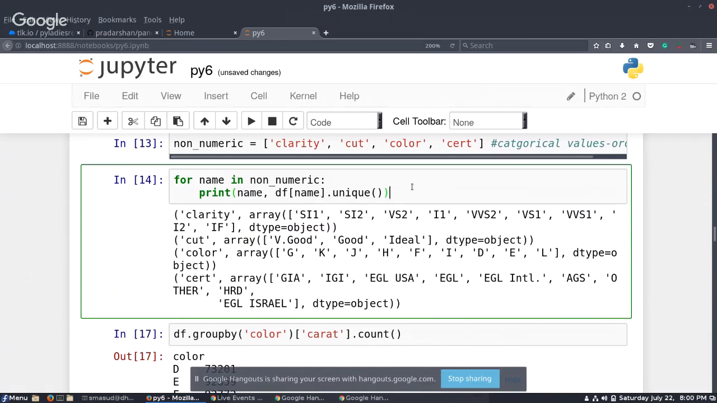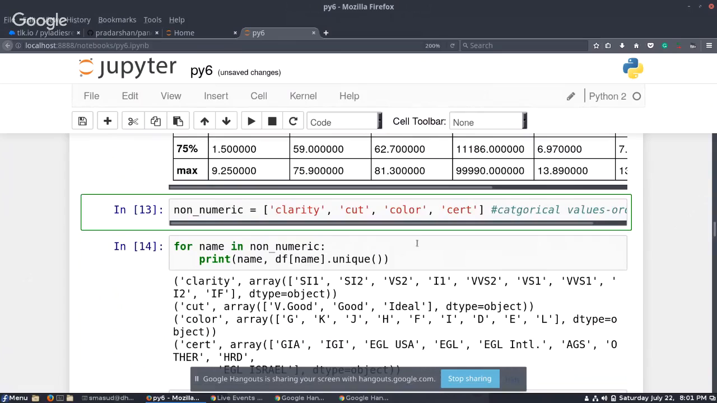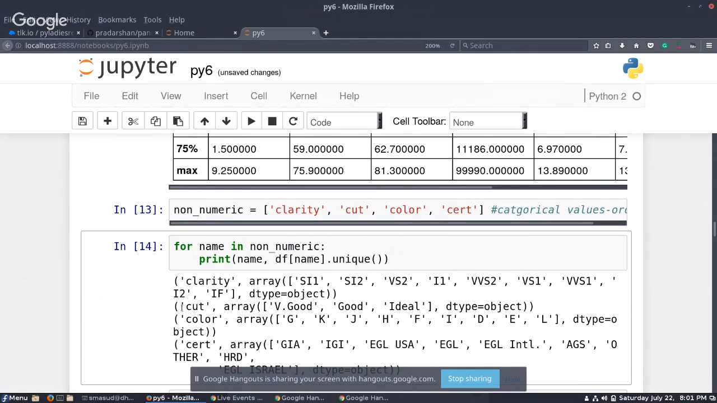Now, one thing to note here is that depending on your data set, the non-numerical values can be ordered or unordered. For example, here the non-numerical value cut is an ordered categorical value. It means that the category of the cut being ideal will actually have a better score as compared to the category which is good, as compared to the category which is very good. That means that there is a certain order or a certain weightage associated with the non-numerical values, but it might not be the case always.